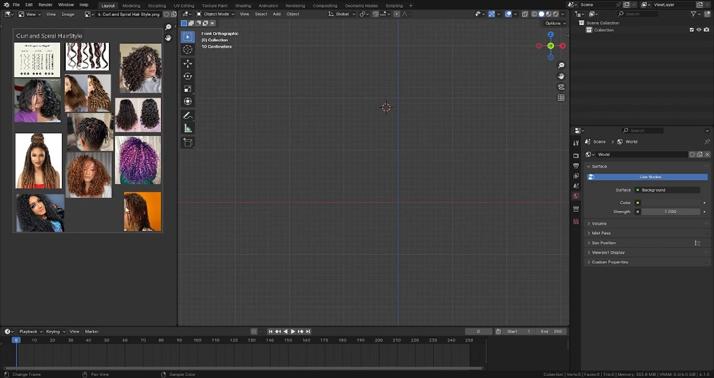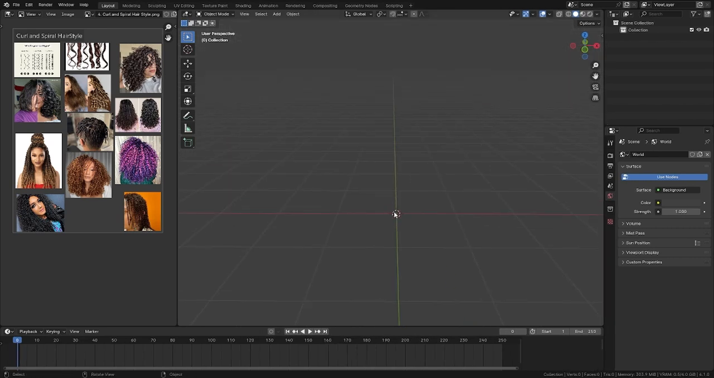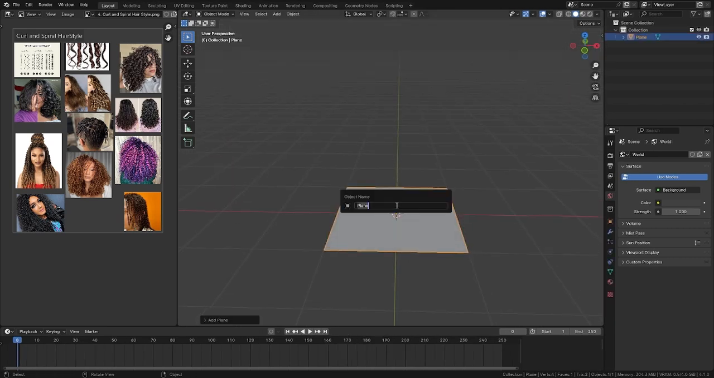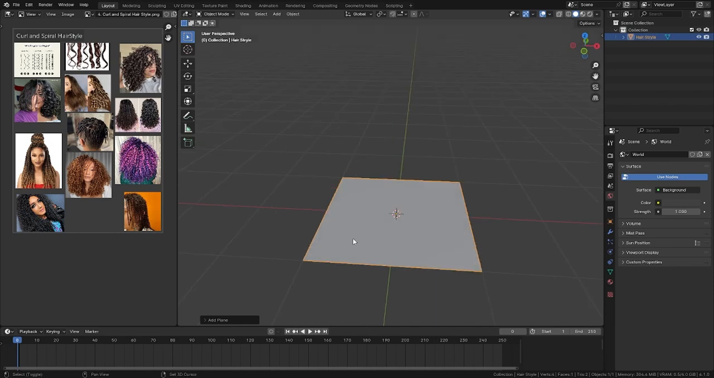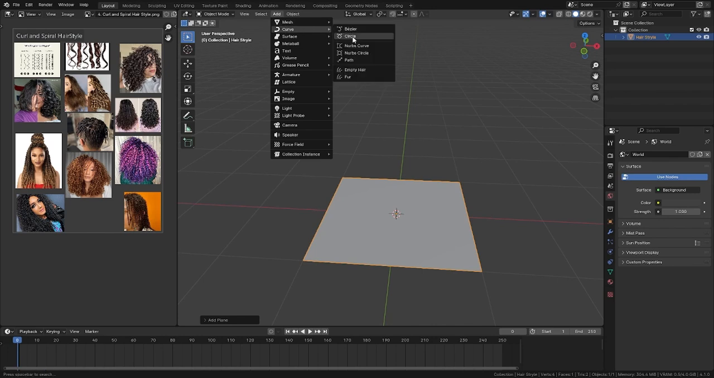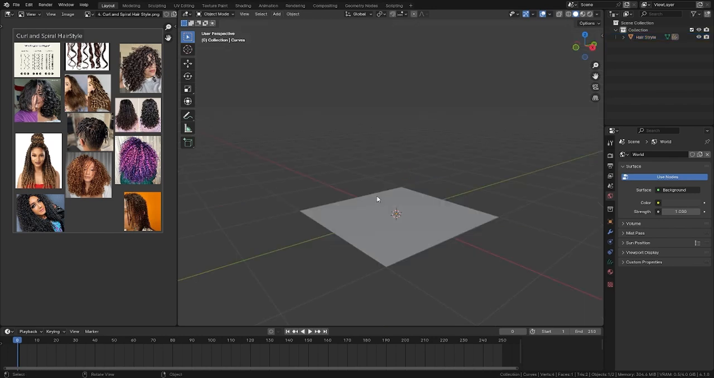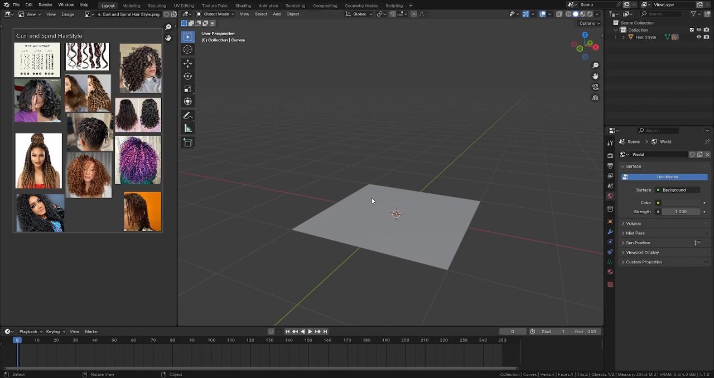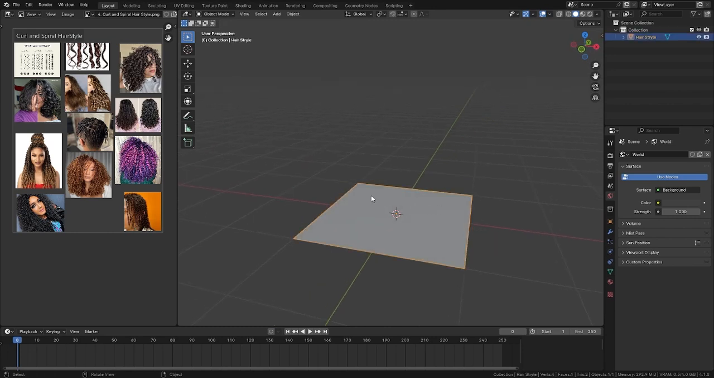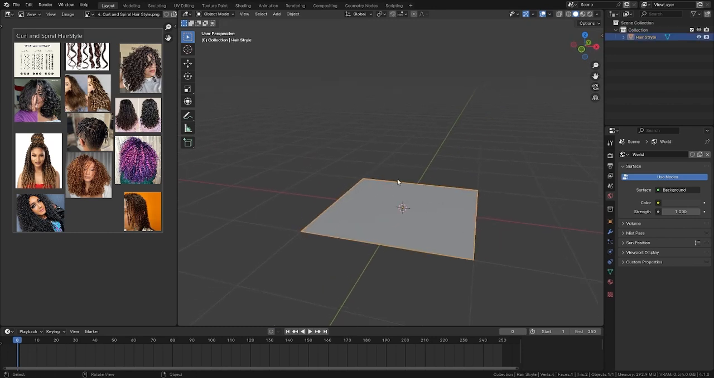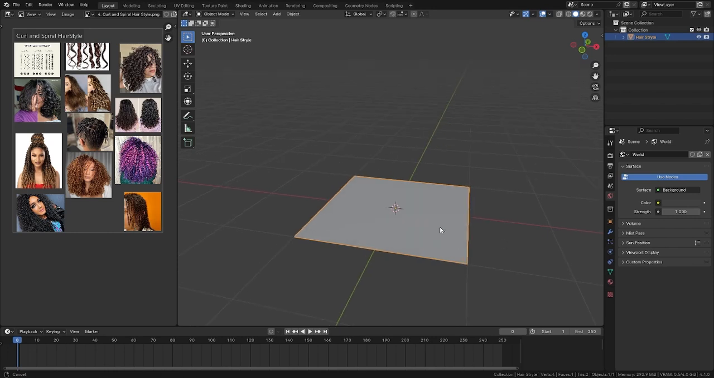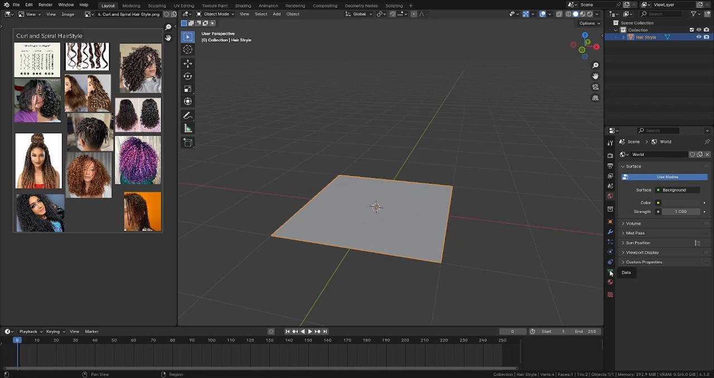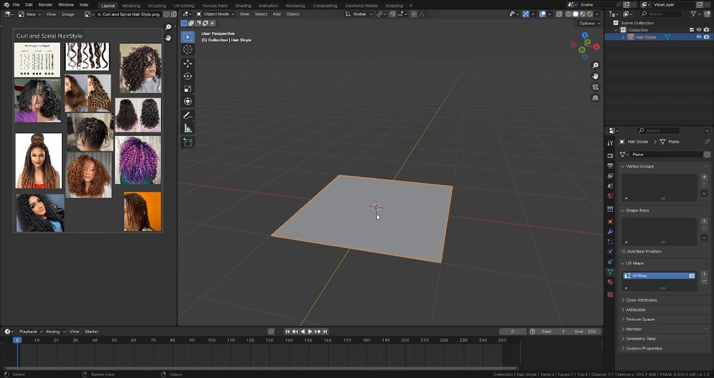I'll reduce our reference image here. I'll add a plane, Shift A. I'll name it hairstyle. Then Shift A, or you can come up here on top to Add, add Curve, then Empty Hair. Another concept to take into consideration whenever you are creating different hairstyles with the geometry system is that you need to make sure that your mesh, your scalp, has a UV map. You can take a look here, go to Object Data, and you see our plane has a UV map.